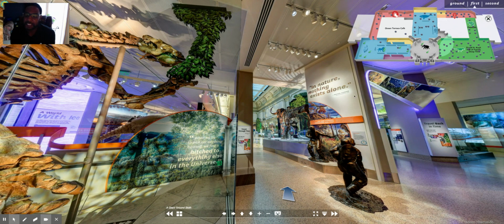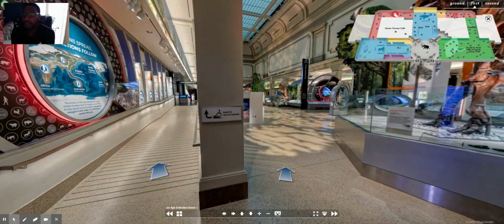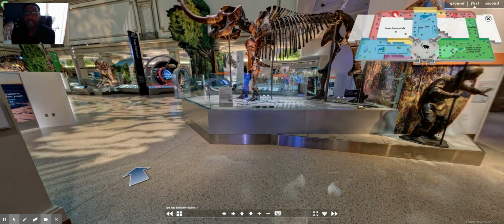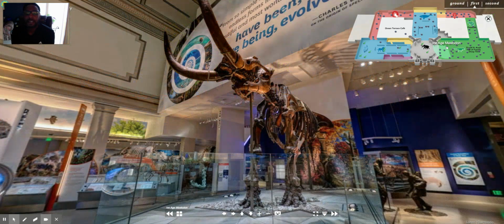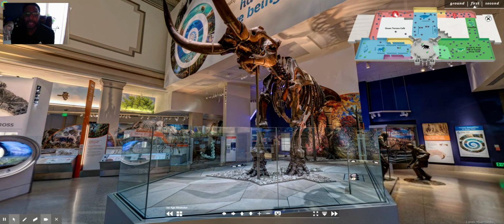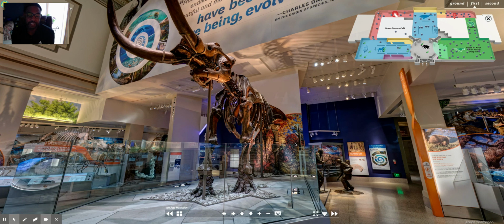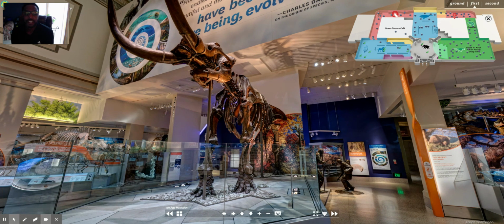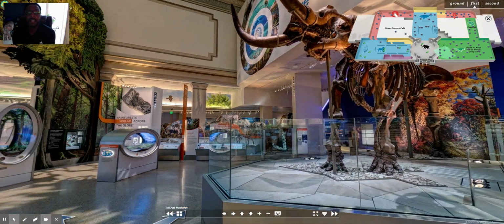In nature, nothing exists alone. We can click on, walk down the hallway a little bit. This is the Ice Age Mastodon, which, by the way, I just learned is not a woolly mammoth. The mastodon is more related to the elephant than a woolly mammoth. Go figure.